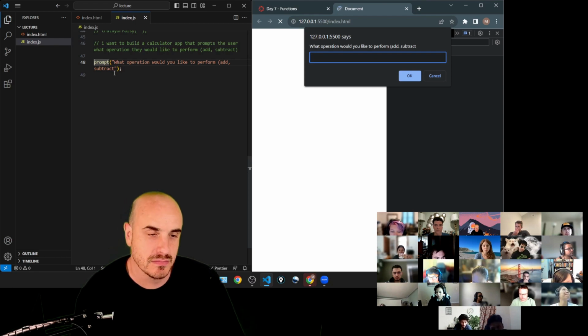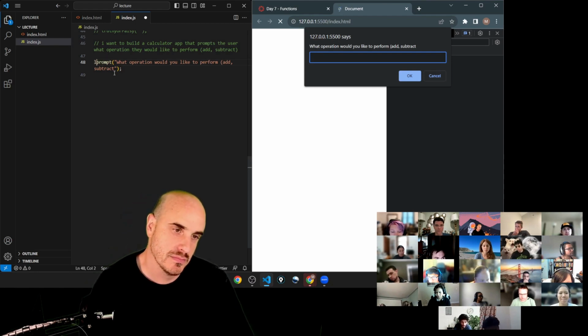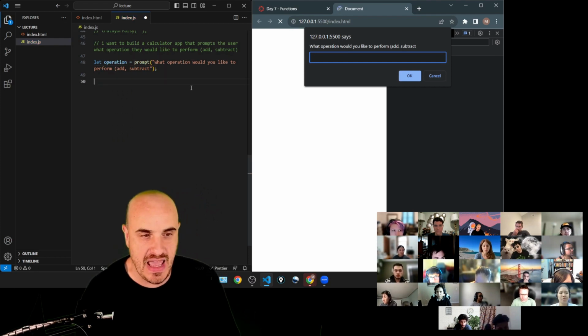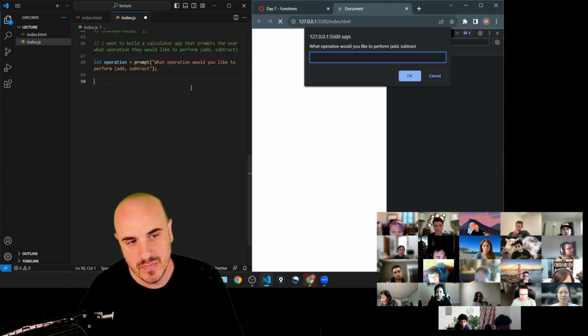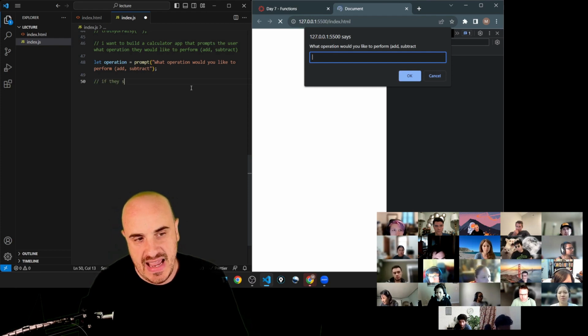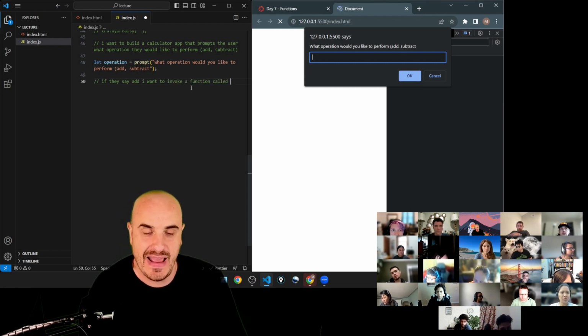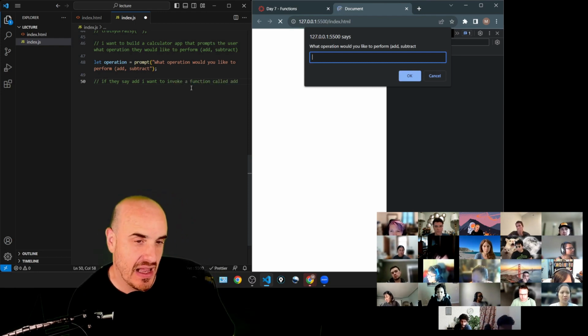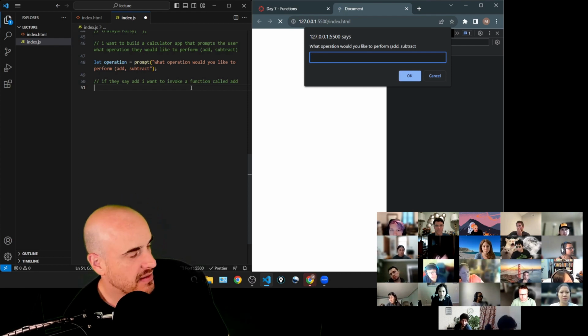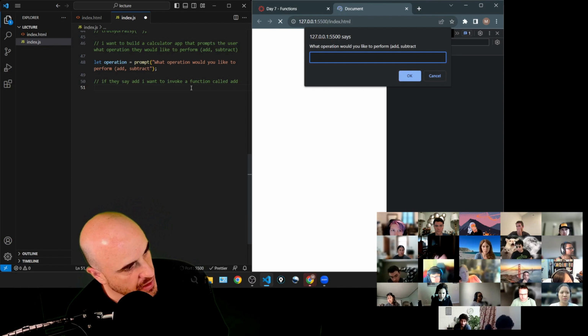Before the prompt, would you put let operation equals? And then if they say add, I want to invoke a function called add. We haven't defined it yet, but we'll do that later. So if they say add, I want to invoke a function called add. That's what I want to do. Ronald?